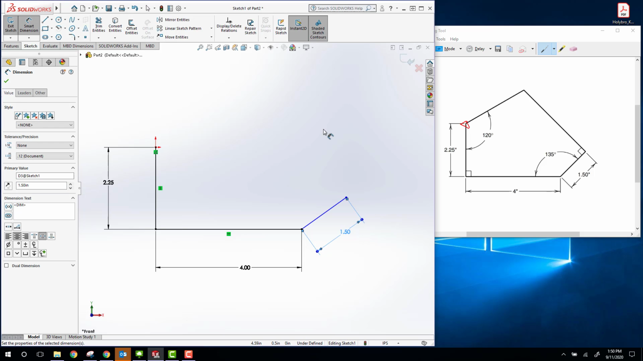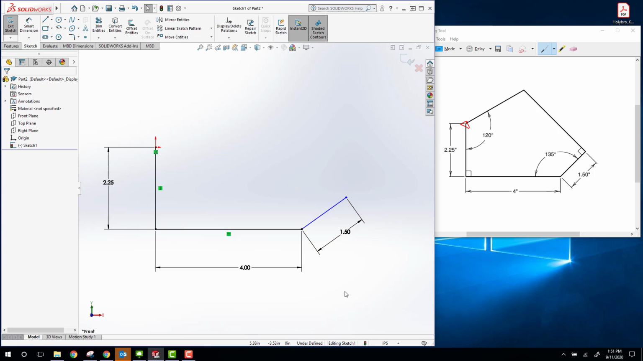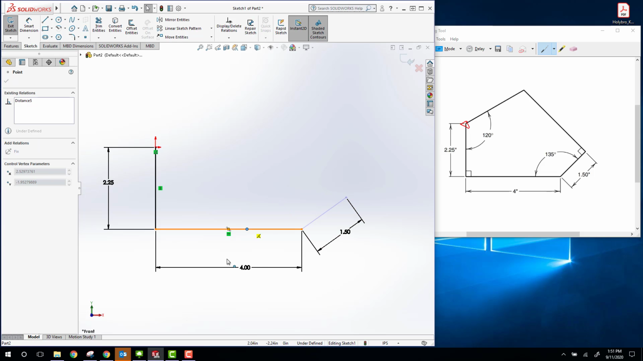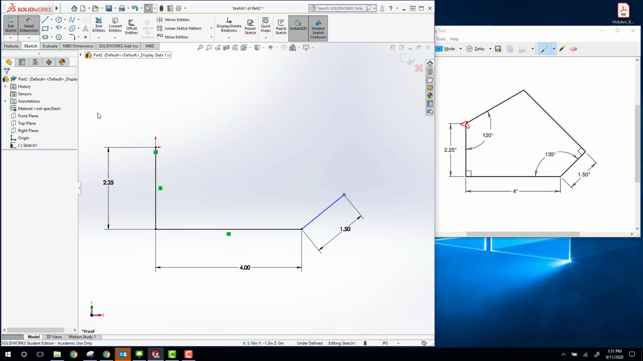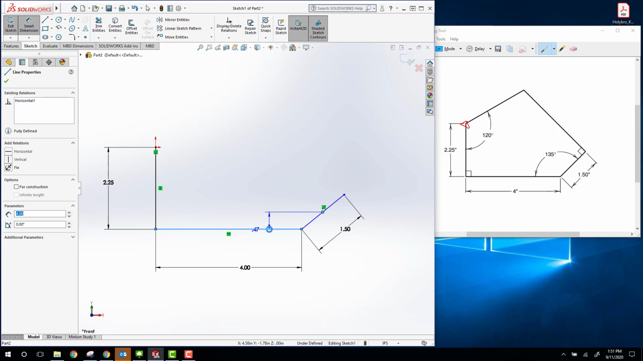So now again, I'll hit the escape key to get out, and you'll notice that I'm now underdefined. I'm underdefined because while the radius or the length of this line is specified, its angle isn't. So I can just trace out a nice 1.5 radius circle right now. That's not what I want to do. So I'll go back to my Smart Dimension tool.